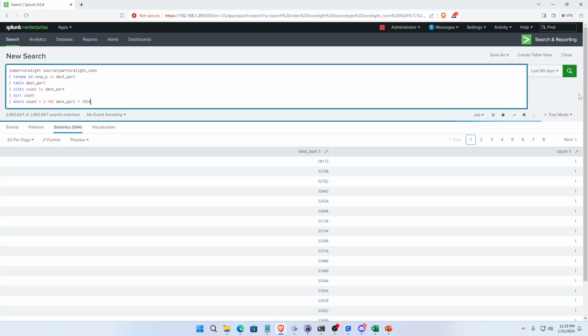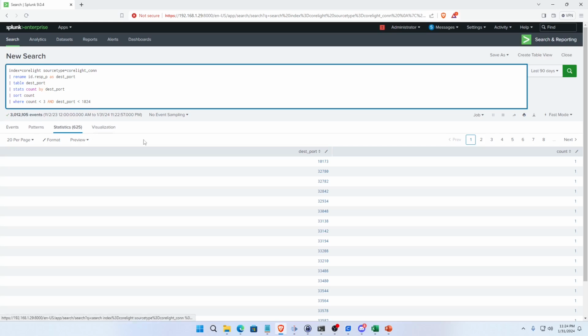Looks like 90 days for the demo purposes here is going to take a little longer than I want, but it's fine. I was allowed to explain. I got 3 million events. I've done 3 million connections, and these 625 ports were considered, based off my criteria, to be rare. So anyway, let's do something else.